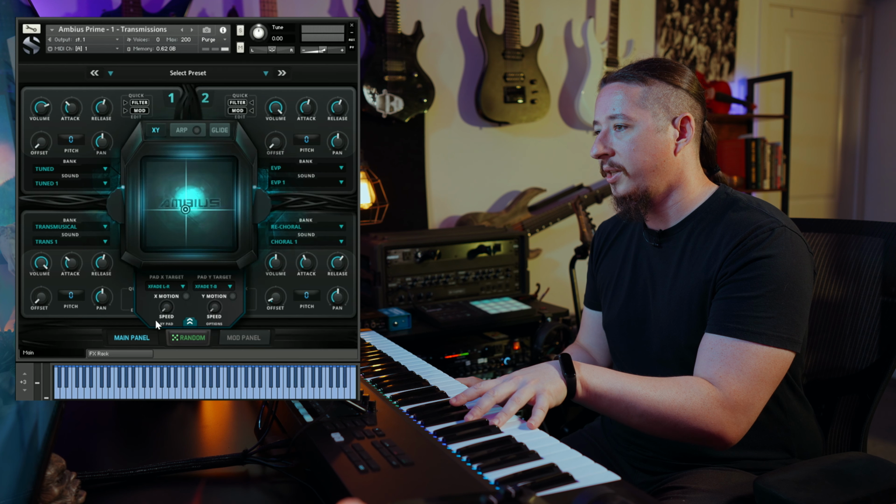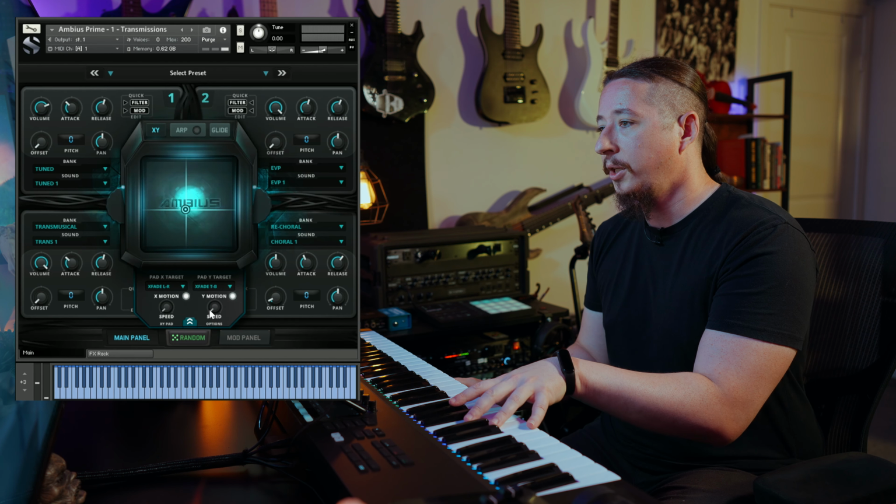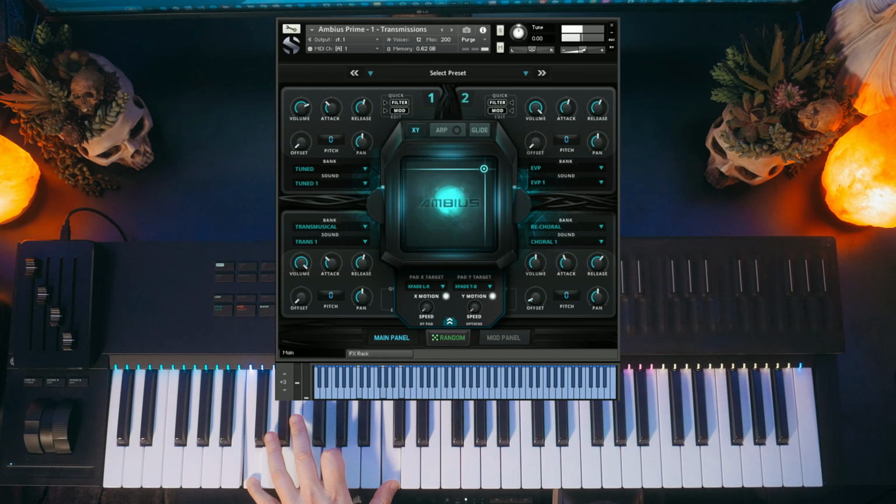And if you click down here, you'll see that you have a few different options. So if you want to turn on the XY pad and just let it do its thing, you can do that. So let's check that out.